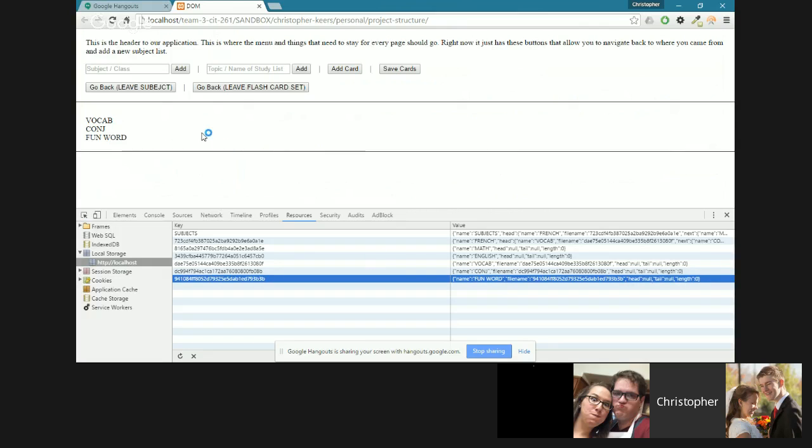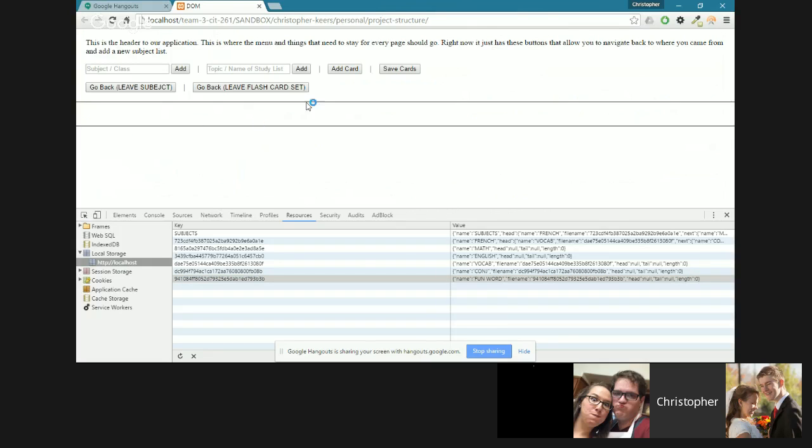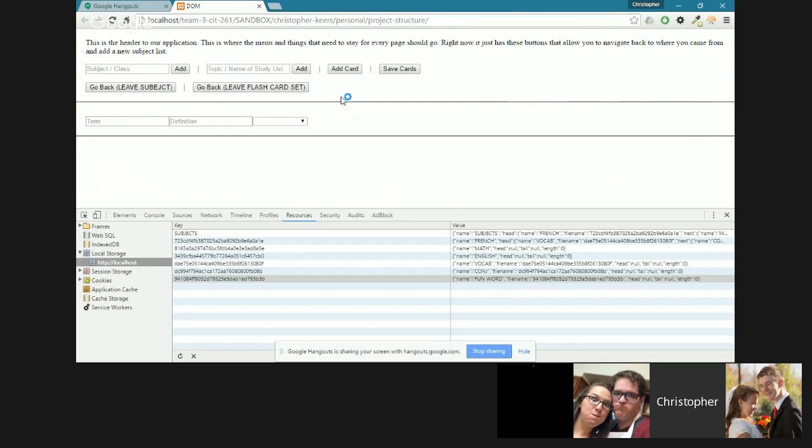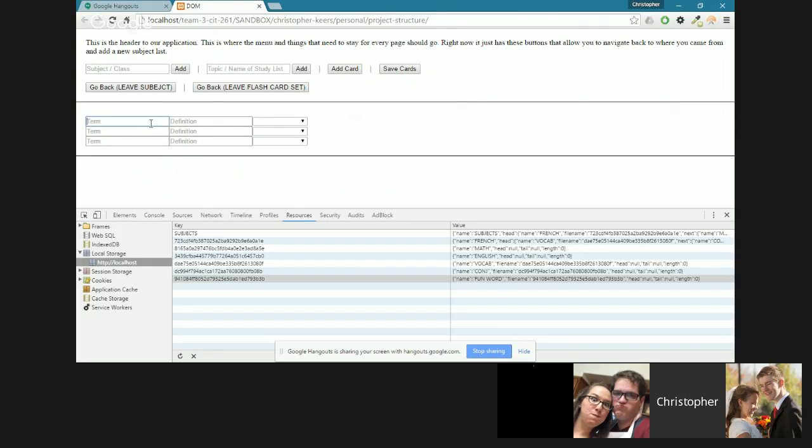So let's go into fun words. Once you're in there, you can hit add card. This is just like Quizlet. Right now I'm going to add 3 cards, and I'm just going to put numbers in them. So this is term 1. Definition. Let me run through this.